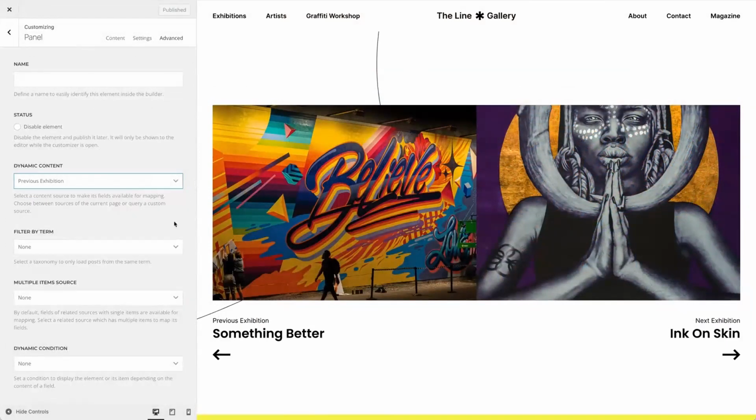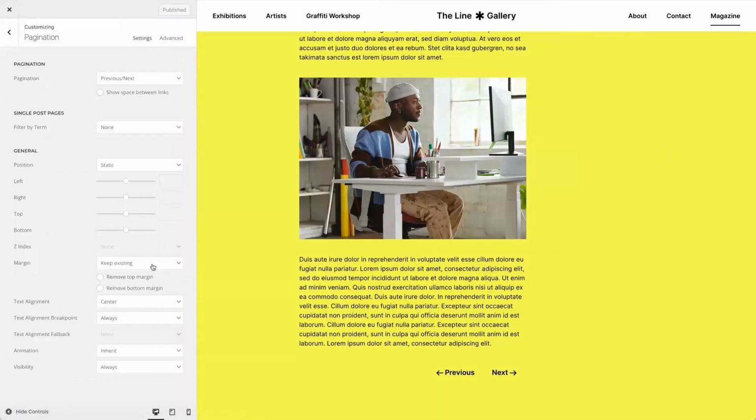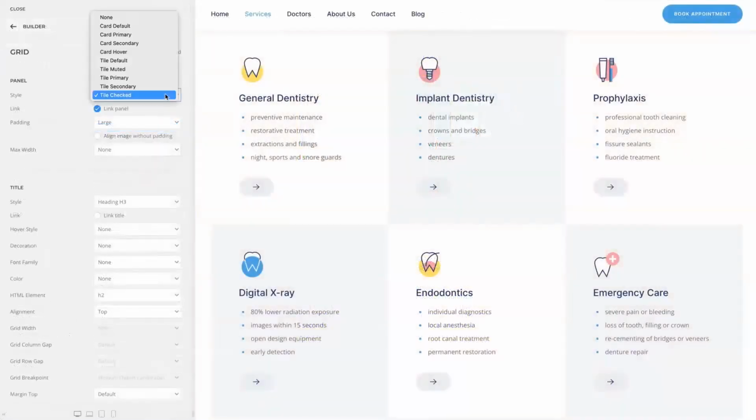In WordPress, you can additionally select a taxonomy to only load posts from the same term, while in Joomla, only articles from the same category are loaded by default. Just like with the previous and next sources, the actual pagination element loads posts from the same taxonomy in WordPress and articles from the same category in Joomla. To have the same result, we added an option to the pagination element in WordPress to only navigate between posts from the same term.